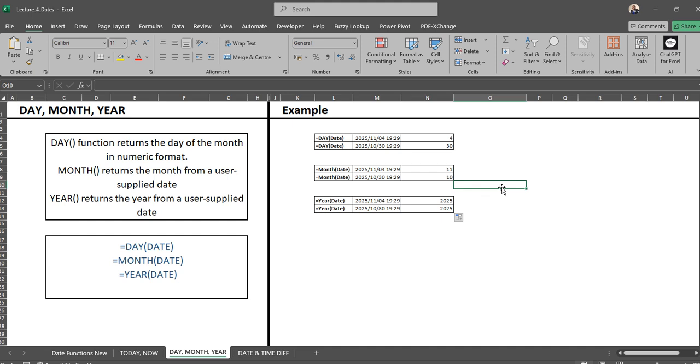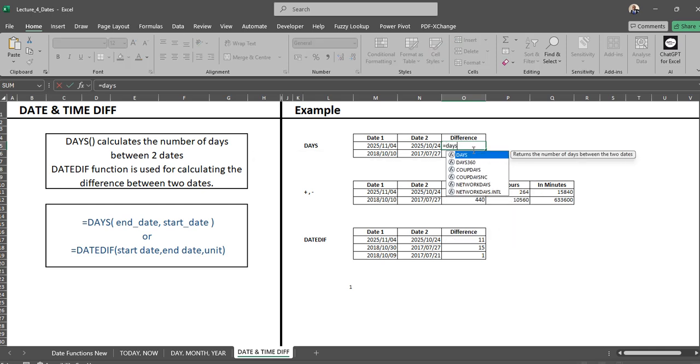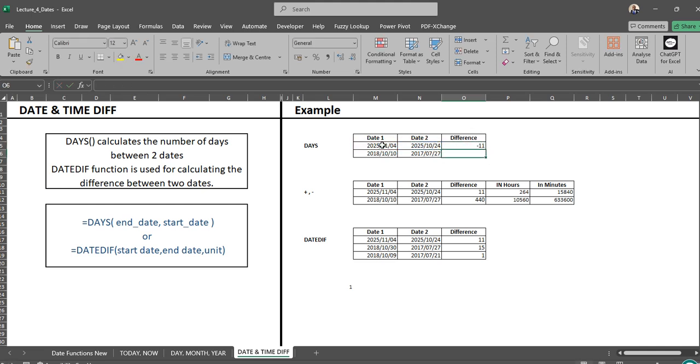Then maybe arithmetic, date and time differences. We have your start date and end date, and you want the difference. You can use the formula DAYS. So you'd say equals DAYS, end date, you pick this, then the start date, you pick this. If you reverse, you have a negative number.